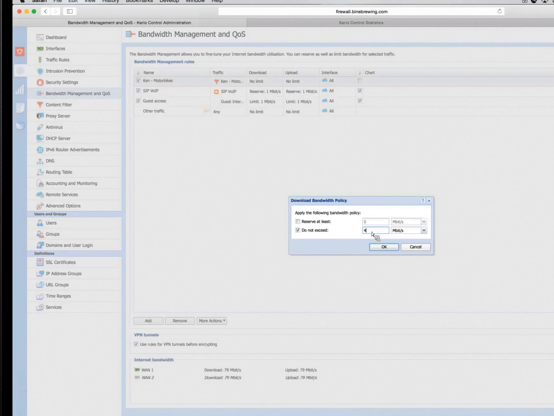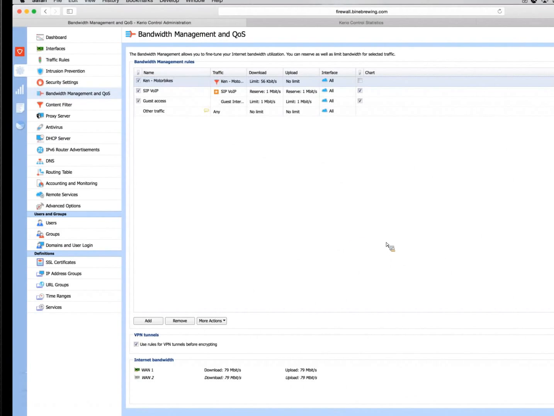I believe it's 56 kilobits per second, which is almost dial-up speed, and we can go ahead and chart that, so we'll be able to visually see how effective this rule is, and we'll apply that. So now with this rule in place, we'll be able to enforce a bandwidth restriction so that it's not going to be that interesting for Ken when he's visiting those motorcycling websites, so that hopefully deters him from spending that much time doing non-work related things. And that's the last item we had from the demonstration portion.